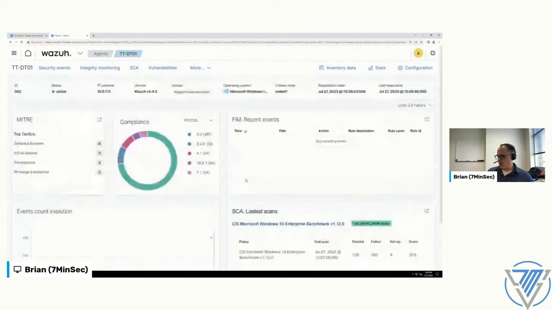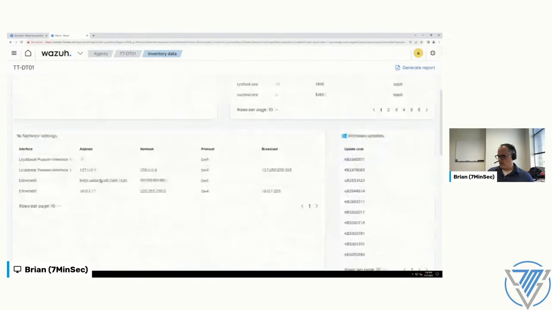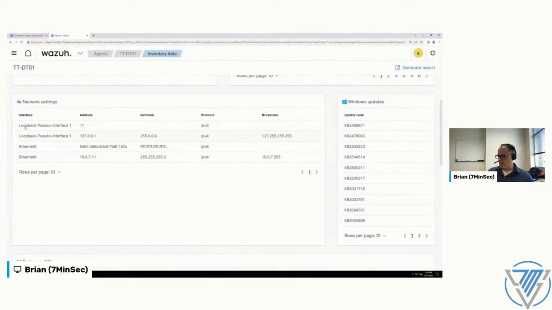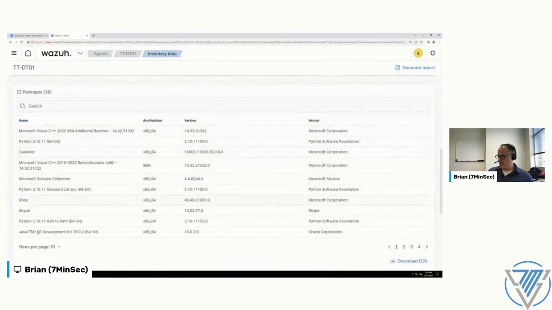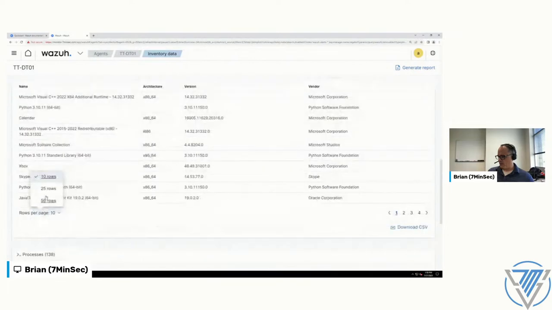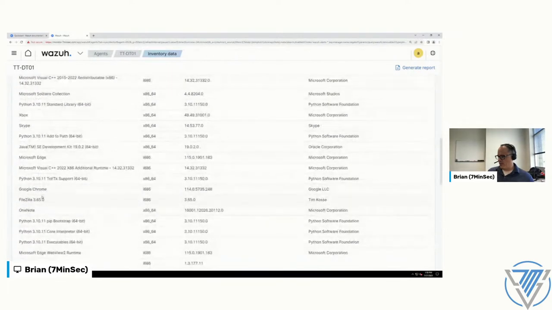But let me just go up to, where was that? Oh, inventory data. And as we can see, here's some hardware inventory. Here's the network interfaces that are connected. I like that. And then you can actually see what the network settings are. You've got your little table here of installed Windows updates. And then down here, here's the packages that are installed. And if I grow that out a bit to 50 rows, there's Chrome, there's FileZilla.